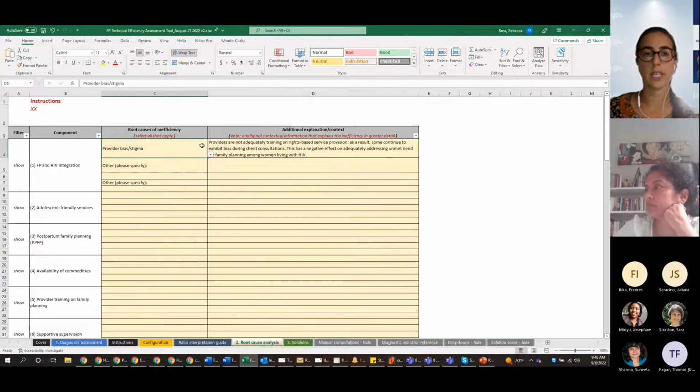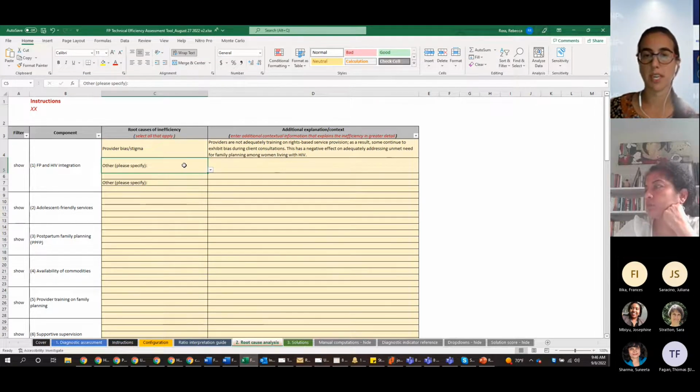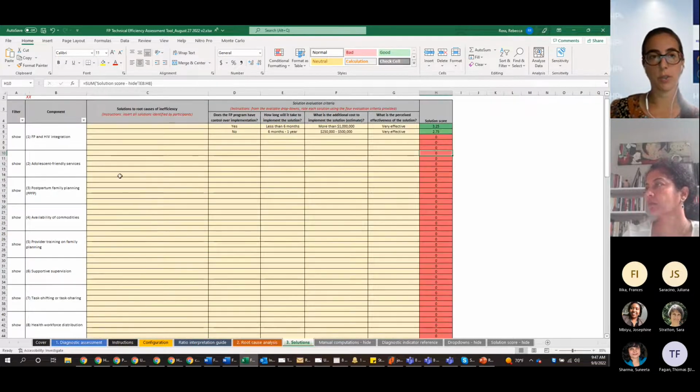And here again, we're showing you can either choose a root cause from a drop-down menu, or you can insert other and insert something else. We provide up to 5 spaces for root causes. Again, you can add more. And then from here, we'll go to the solutions tab.